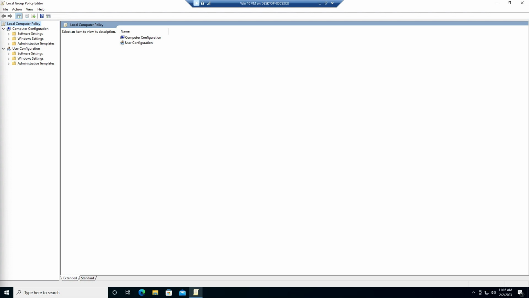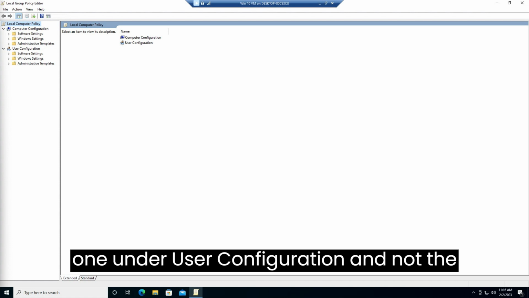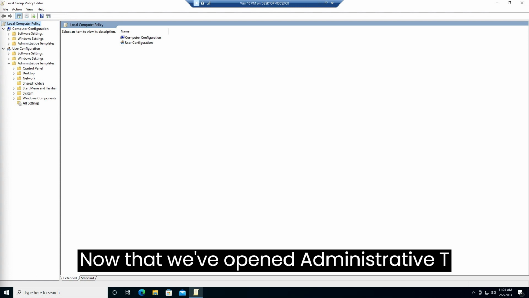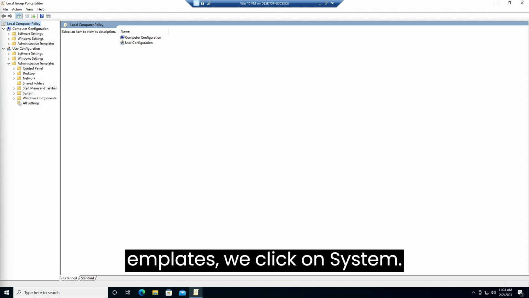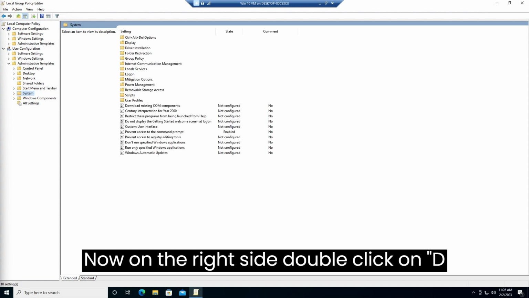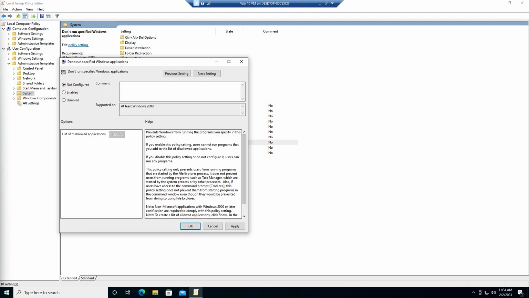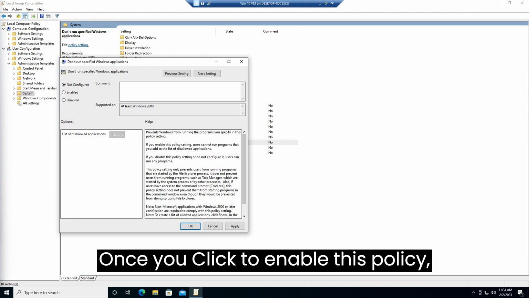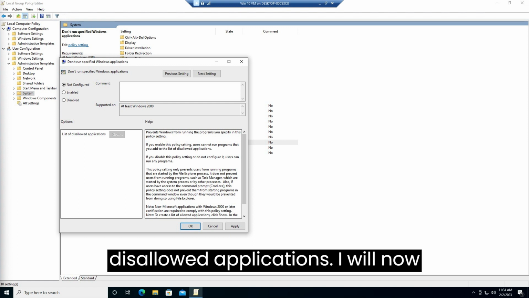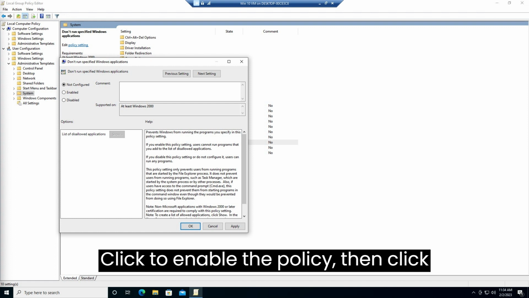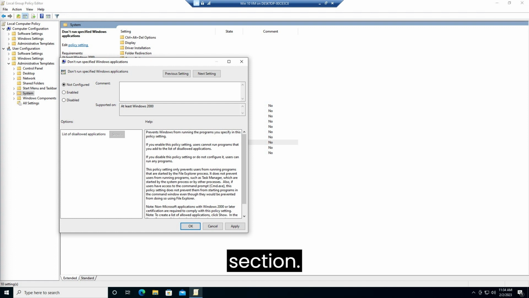Make sure you open the one under User Configuration, and not the one under Computer Configuration. Now that we've opened Administrative Templates, we click on System. Now on the right side, double-click on Don't Run Specified Windows Applications. Once you click to Enable this policy, you will be allowed to create a list of disallowed applications. I will now click to enable the policy, then click on the Show in the Options section.